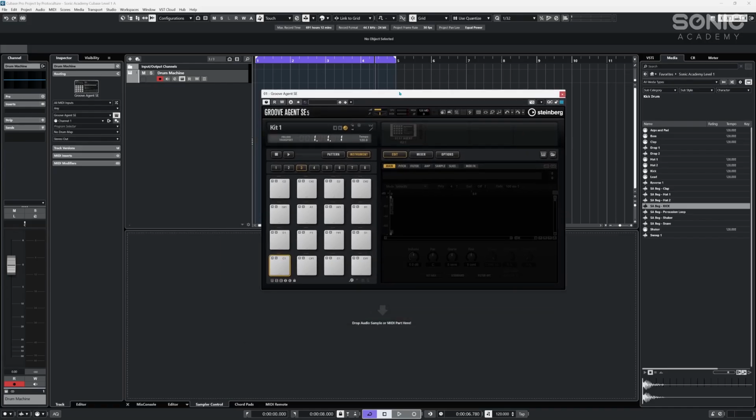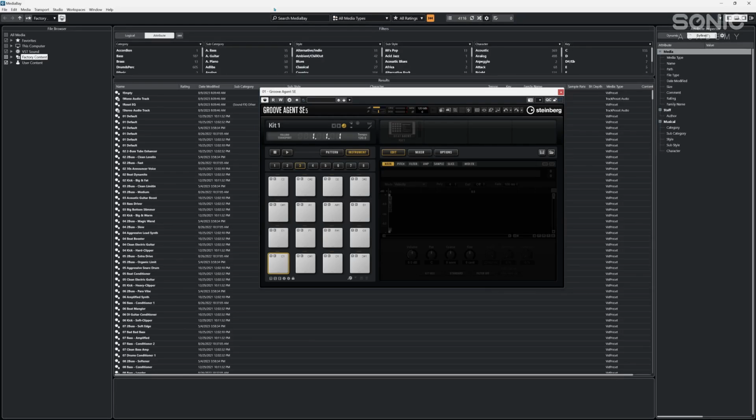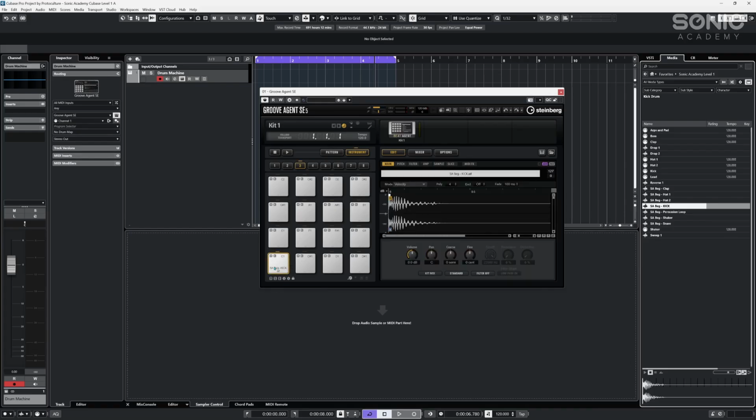This is Groove Agent SE, pretty familiar looking layout. Now to build a drum kit here, you simply just drag and drop your samples. You can come in from the media browser that we have here or the media bay if you want. And we can just drag and drop this onto a drum pad here. You'll see that you have a few different options here. This is for layering stuff. You can layer multiple samples on top of each other here. We just want to add one there, and now we have our kick available.